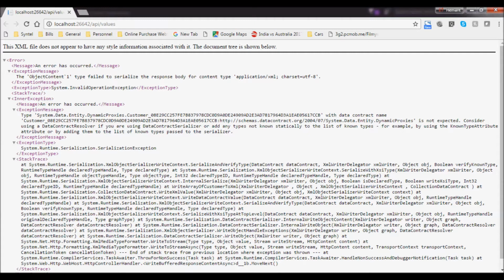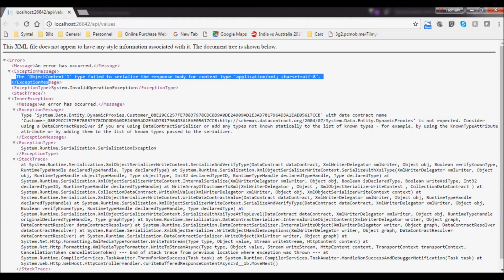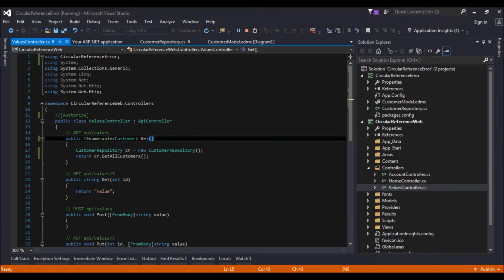Okay, so now the error we are getting is: the System.Data.Entity dynamic proxy customer with data contract name customer is not expected, and in the exception message we have, the ObjectContent 1 type failed to serialize the response. Okay, so it's a serialization issue. Let us go and take care of it.